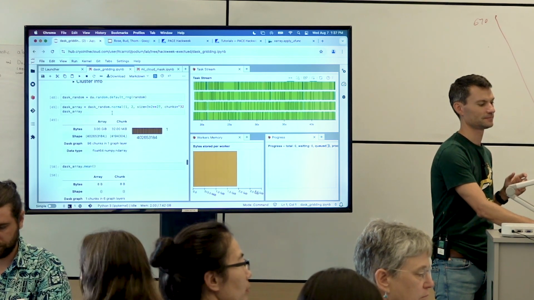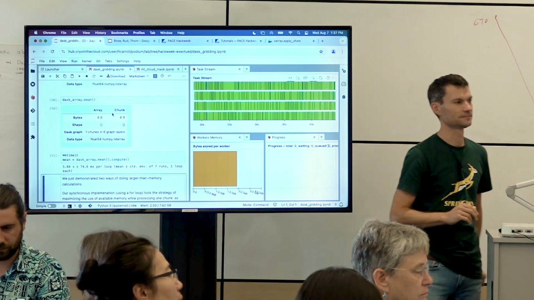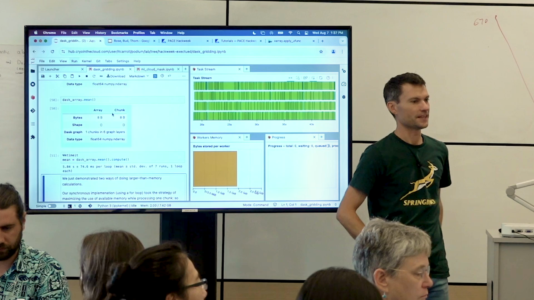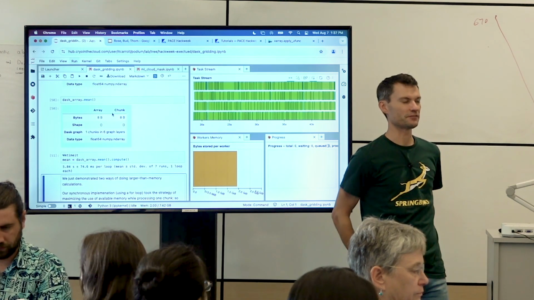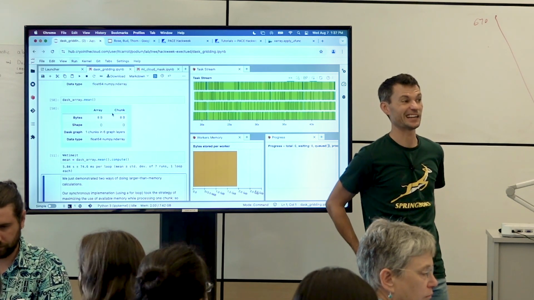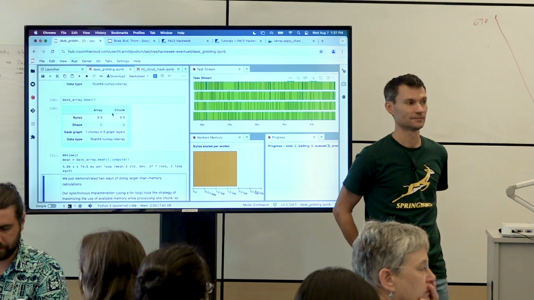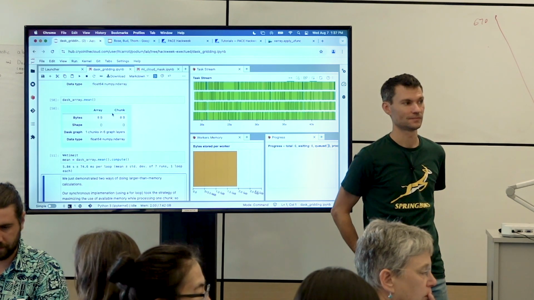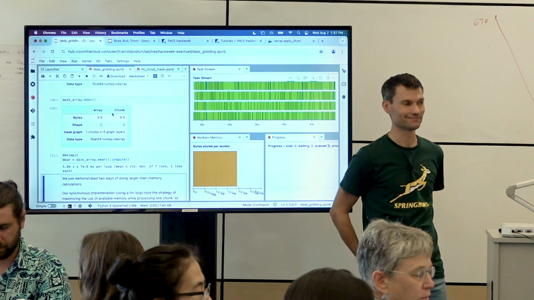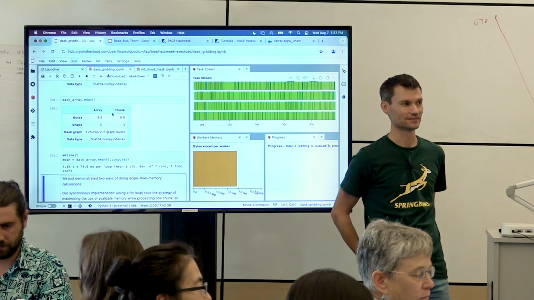Is every NumPy operation represented in Dask? That's the goal. I can't say for sure if everything is. I haven't encountered something that's not. Can you import Dask and call it np? And most of your code would work.